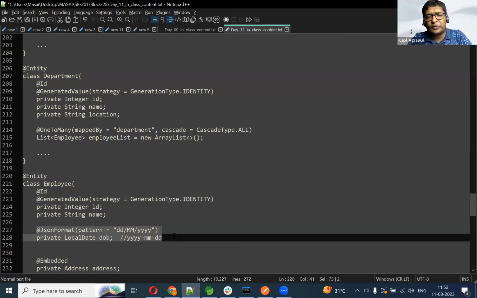Yes, it is. So this is what JSON format annotation is. Whenever you are going to deal with the datetime API, then definitely this is going to be very, very useful for you in your projects.